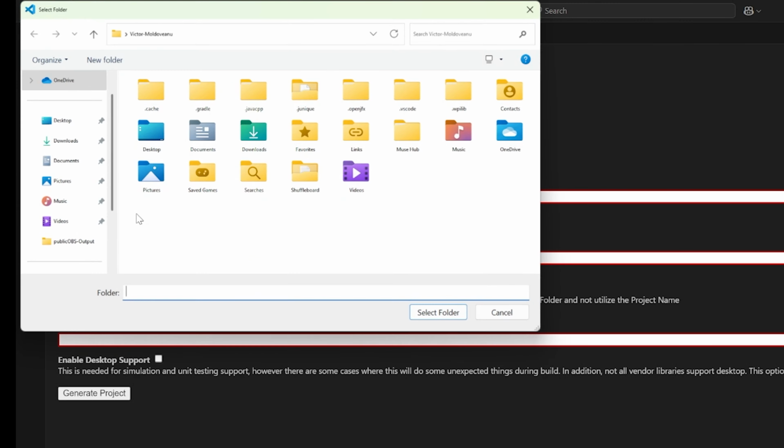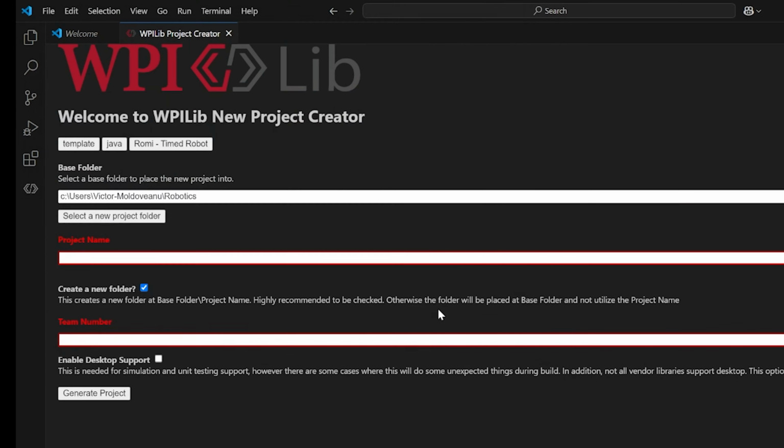You are also going to need a directory to store your robotics projects. I would suggest you make a folder within your personal user directory specifically for robotics projects. Also, give your project a name and input your team number.